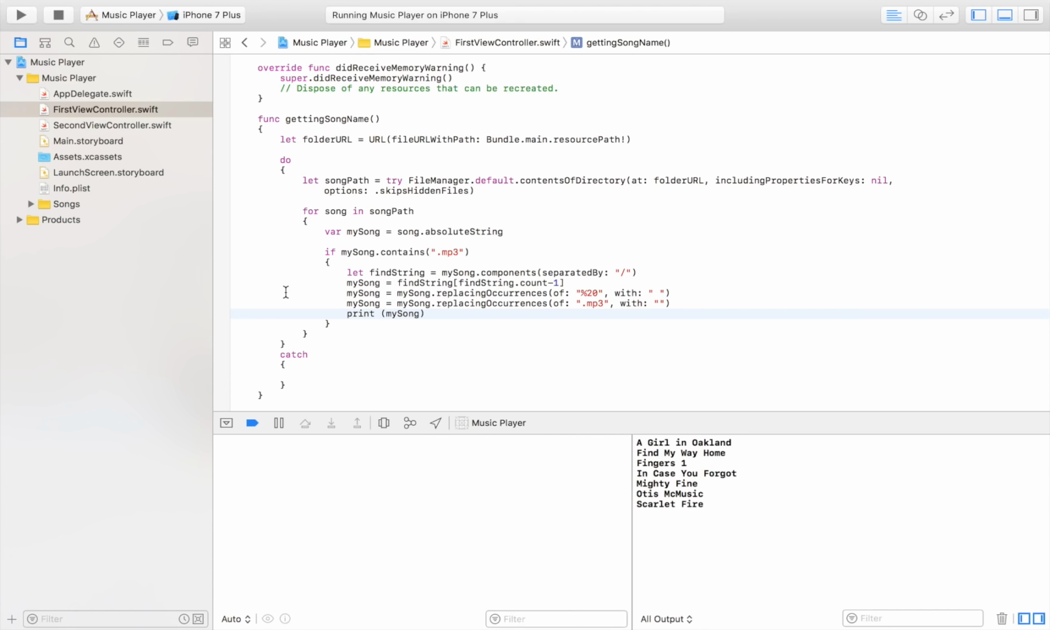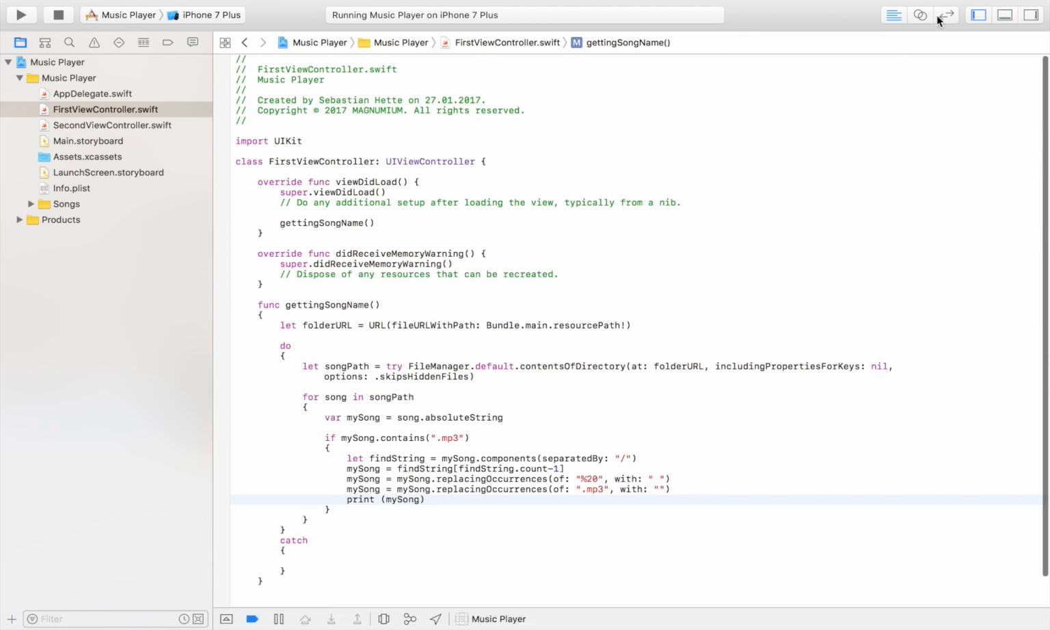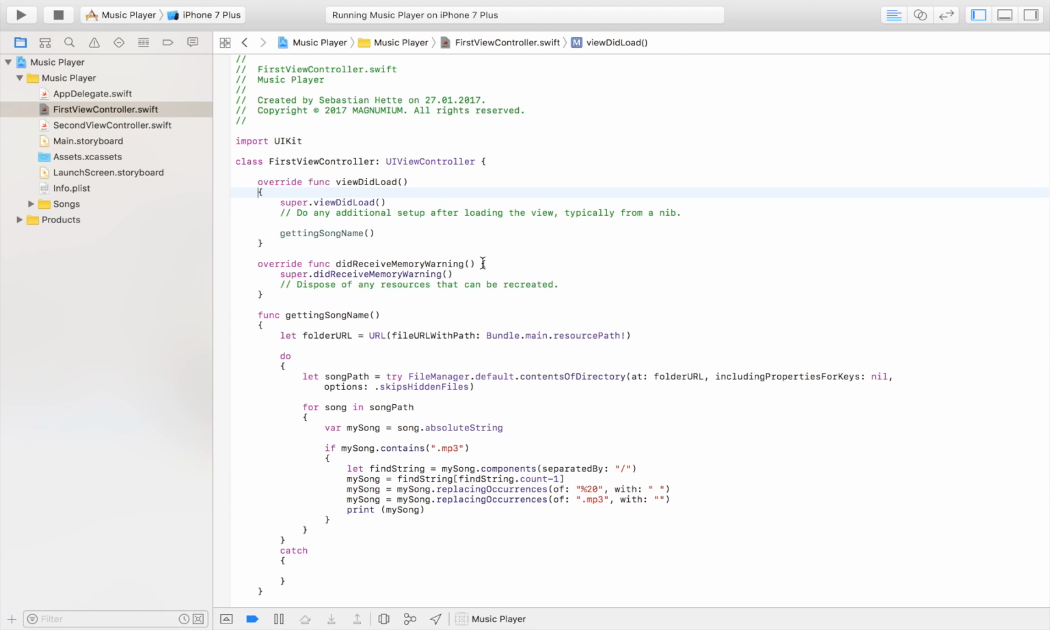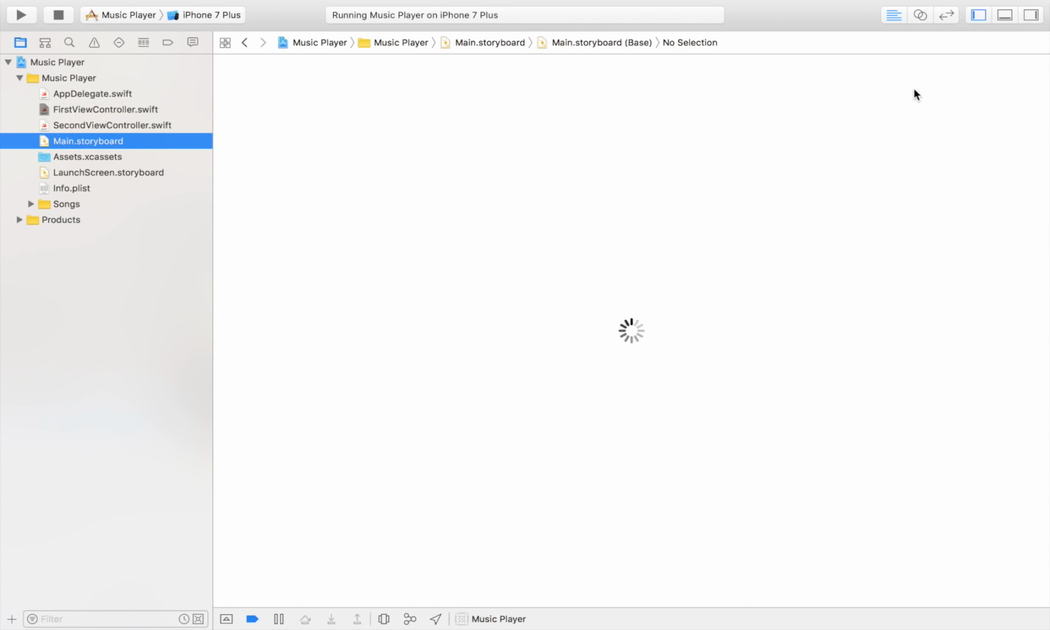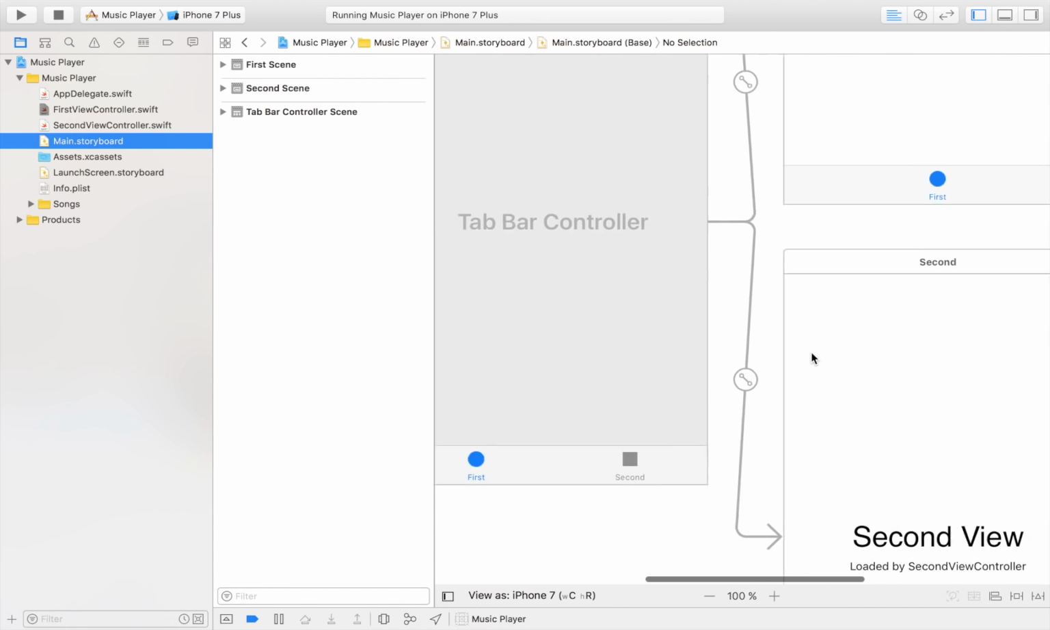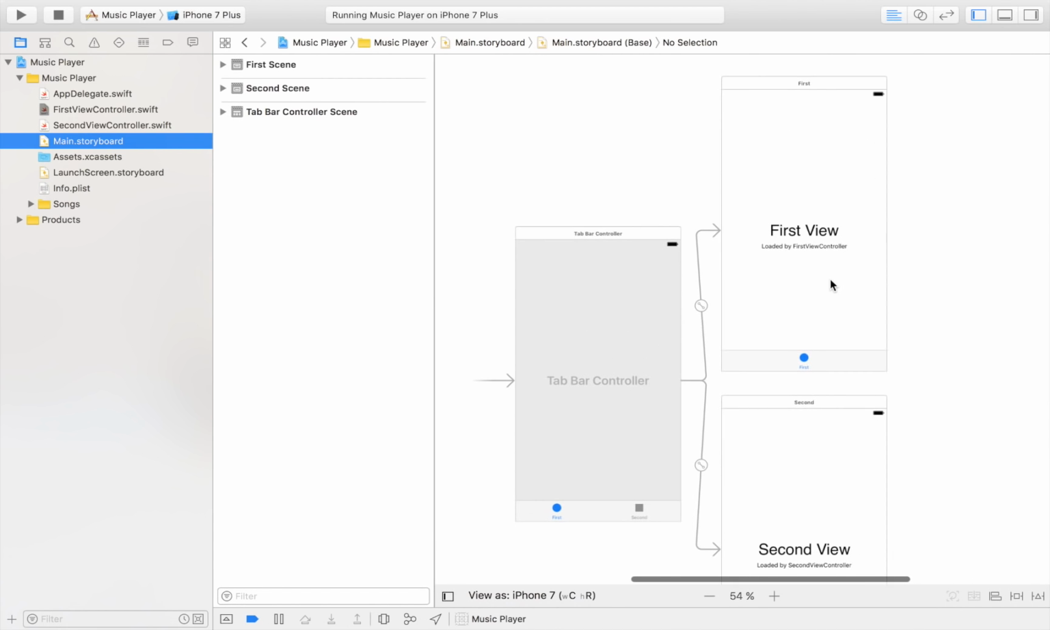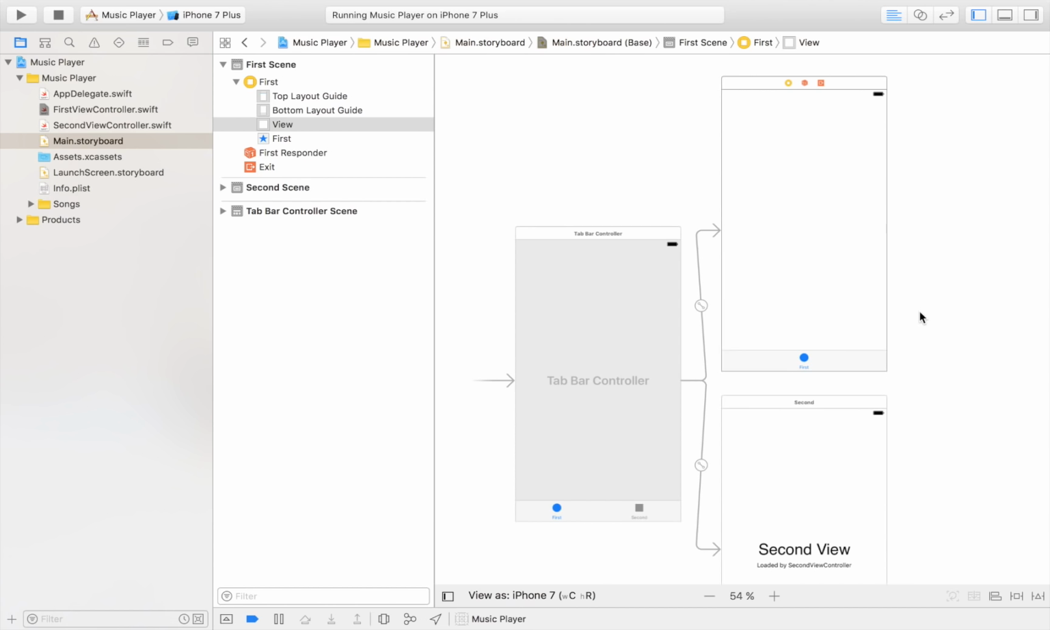all of these song names into a table view. Now if you don't know how to create a table view, I would suggest that you go ahead and check out my separate video on that, because right now we're just going to quickly go through it and just set it up in order to get a table view going here. So what we're going to do is we're going to head over to the main storyboard, and we are going to start by laying out the first view.